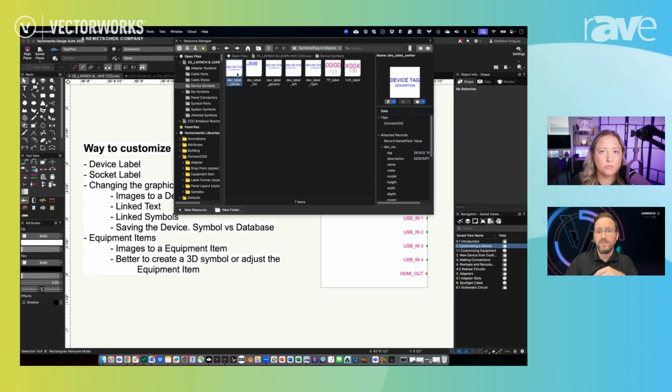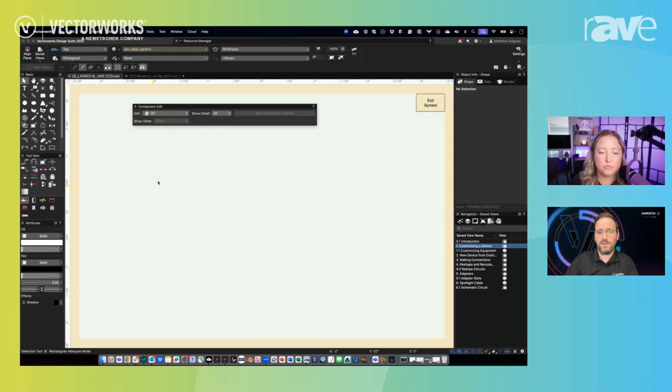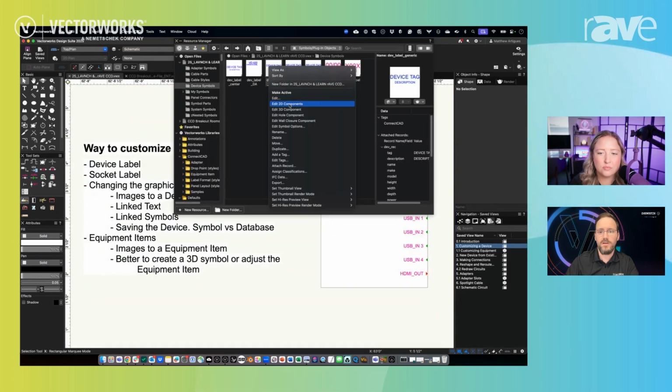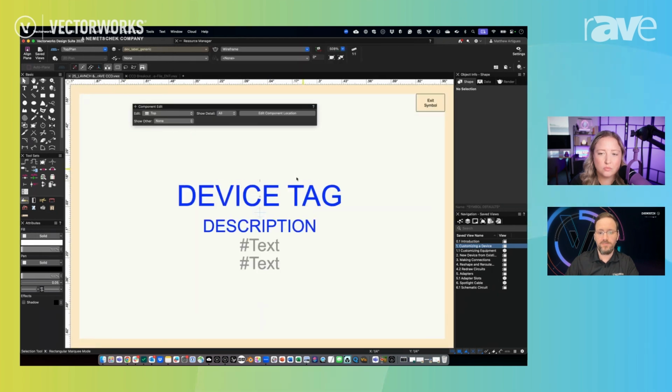So if, let's say, I wanted to change how this device label center looks, or the generic, I'll change the generic. Go here and hit Edit 3D Components. Oh, my bad. It's Edit 2D Components on this symbol. So let me exit out of that real quick. Edit 2D. So you'll see here is all of that information.